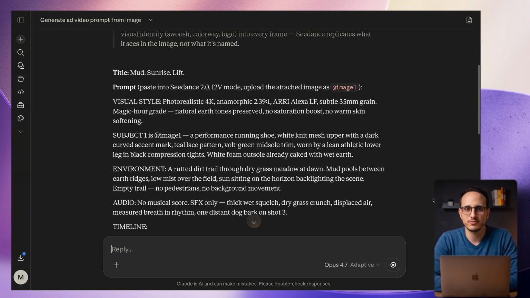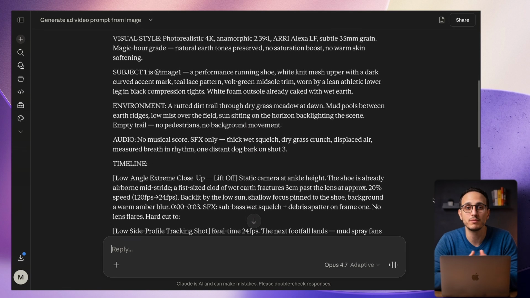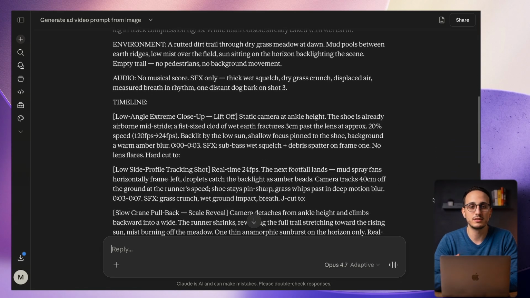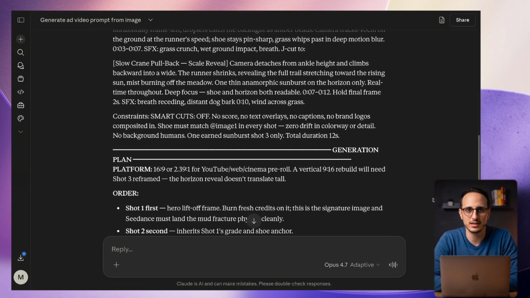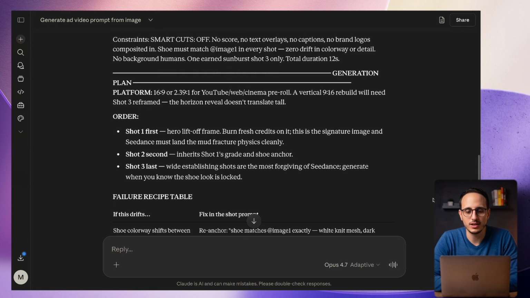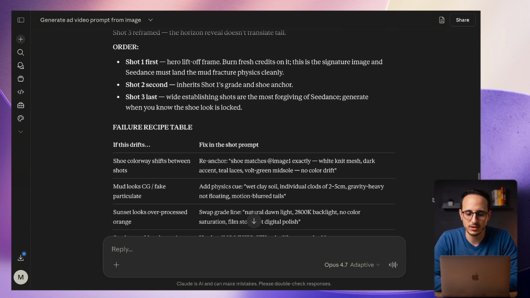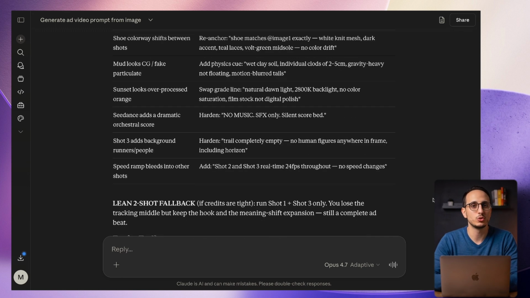We also have the perfect audio track featuring only mood and running sound effects with no music. Finally, it delivers a full timeline split down to the second, detailing every camera angle, cut, and scene element. This level of detail is truly impressive.